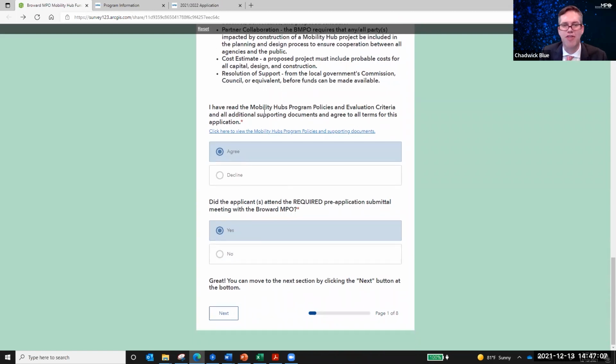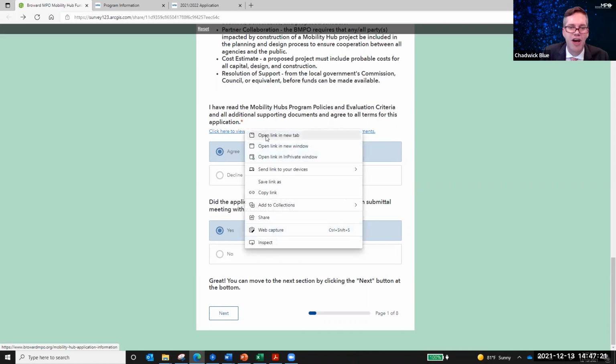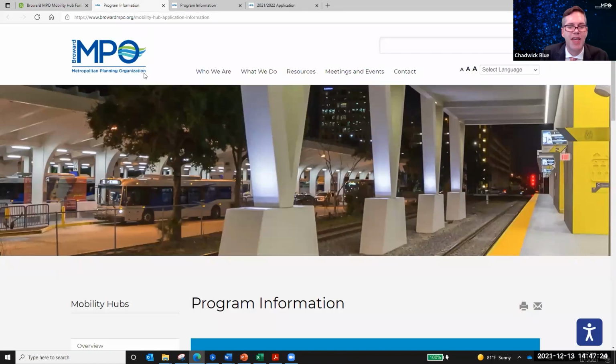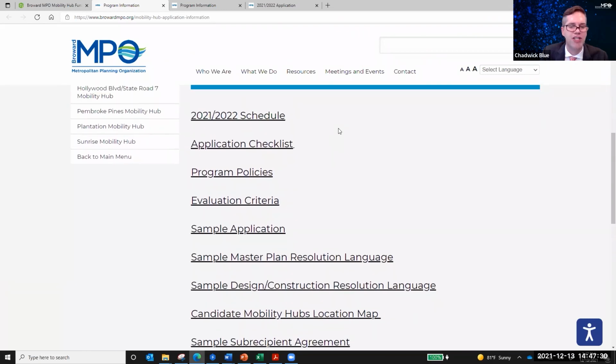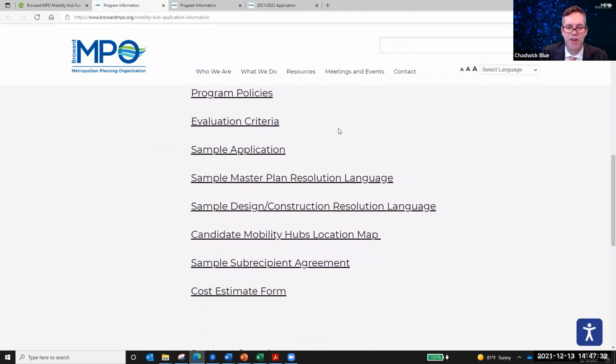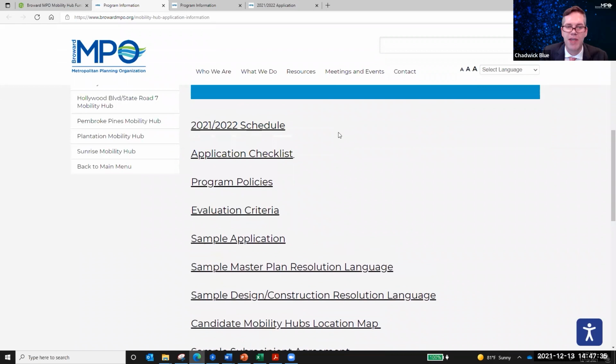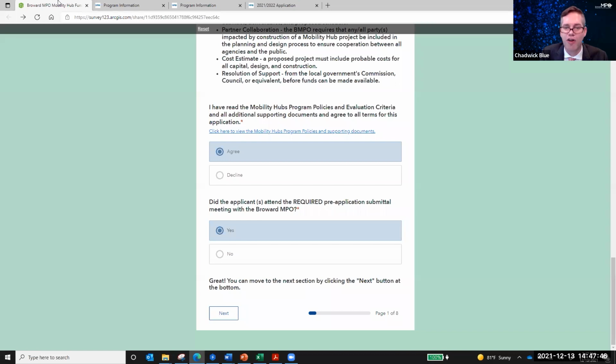So now that we've gone through all of the verbiage here in the beginning, now we can start getting down into the questions themselves. So the first one is essentially just asking, have you read the program policies and the evaluation criteria and all supporting documentation? Now, again, we've got a link here. I'm just gonna right click it, open in a new tab. It's all of the program information that we went through before. So it's really to your benefit to read through all of these different documents, because 9 times out of 10, the question you have is going to be in here. And just by familiarizing yourself with these documents, you will be aware of all of that.